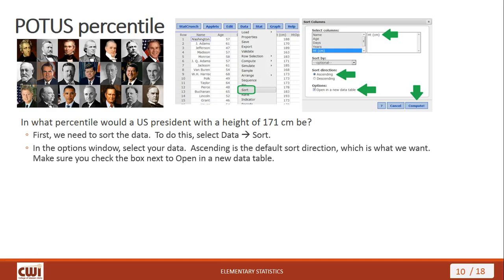Finally, you want to click this checkbox down at the bottom of your options window for open in a new data table. The reason why you want to check that box is because if you don't, that will sort the data right there in the table, and you might end up messing things around. So I just like to check that box and put it in a different table, so I leave my original data set the way that I found it. I don't have to worry about anything getting messed up.